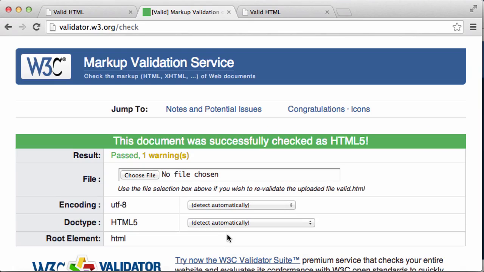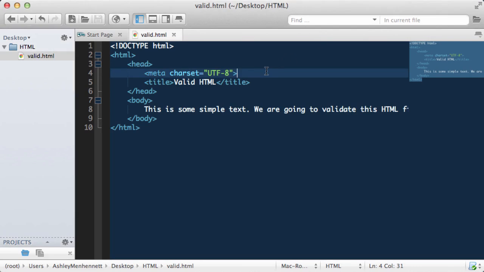So by declaring our character set, i.e. our character encoding, and using the file upload facility rather than the direct input facility, we're able to remove those bottom 2 warnings and have our HTML5 validate successfully. I hope you've learned a little bit about who the W3C is, why we validate our HTML files, and why we declare our character set or our character encoding.